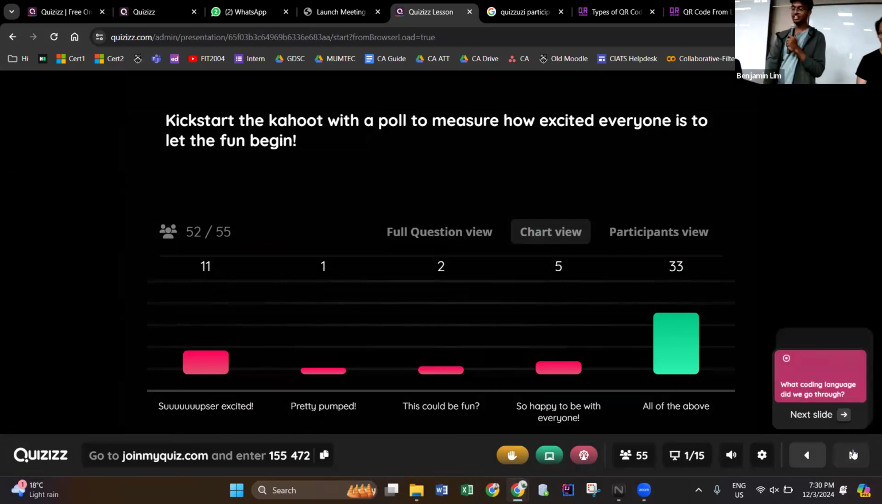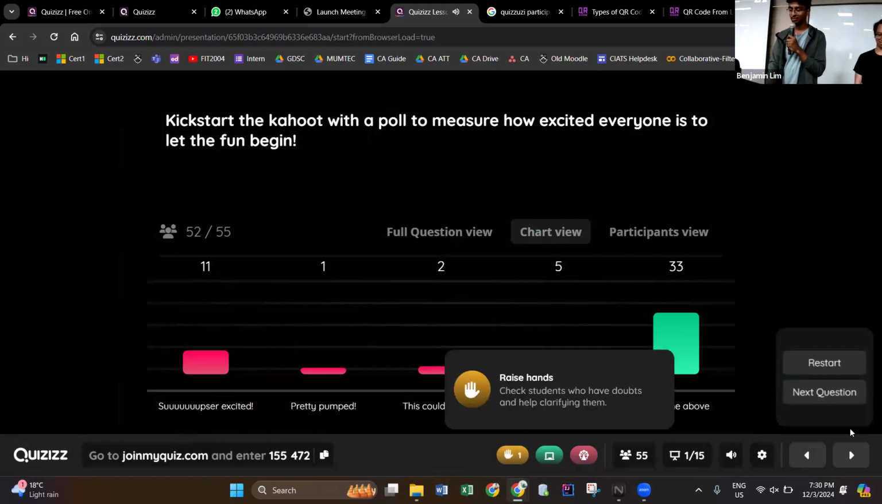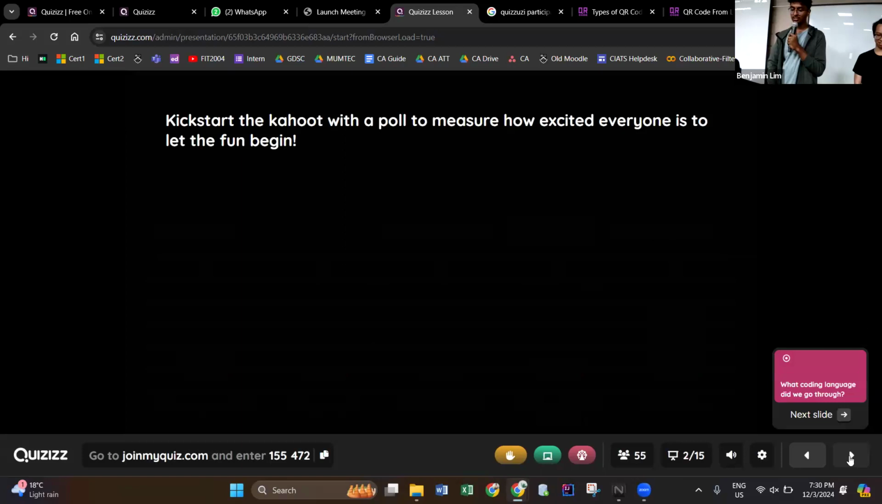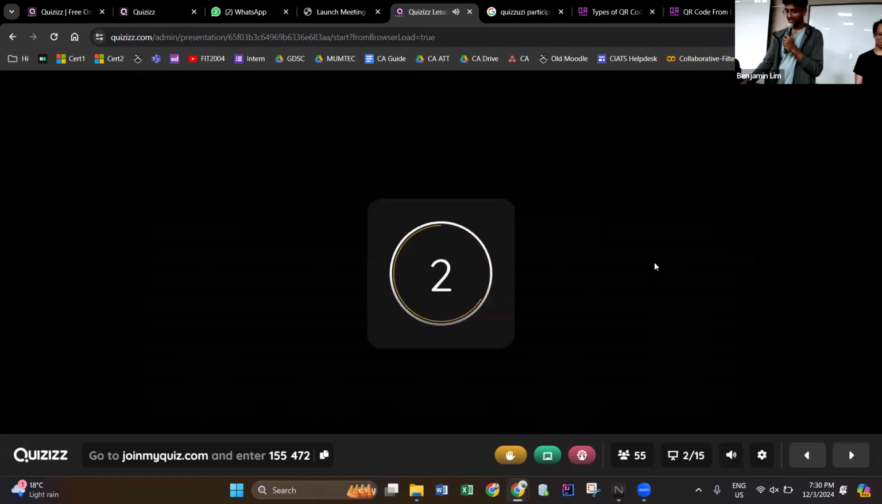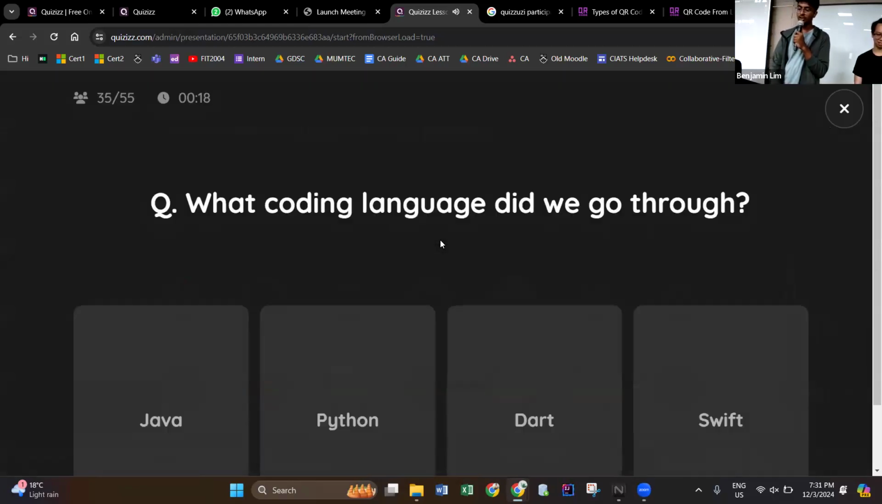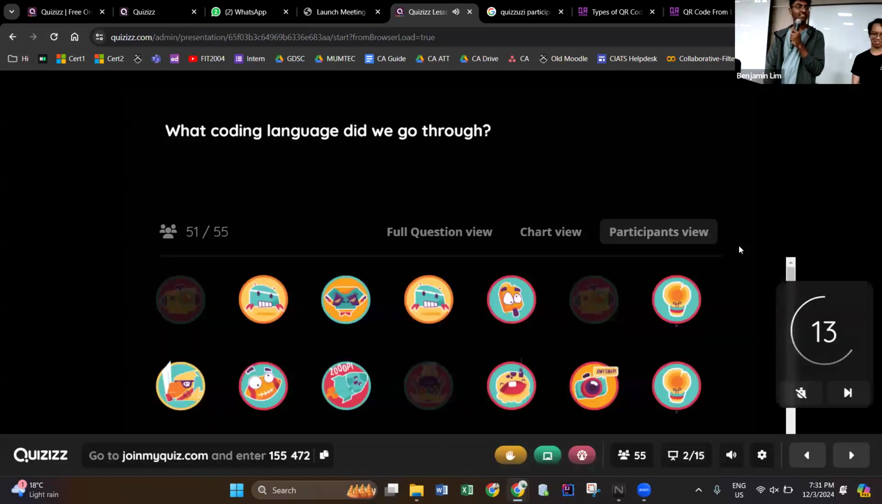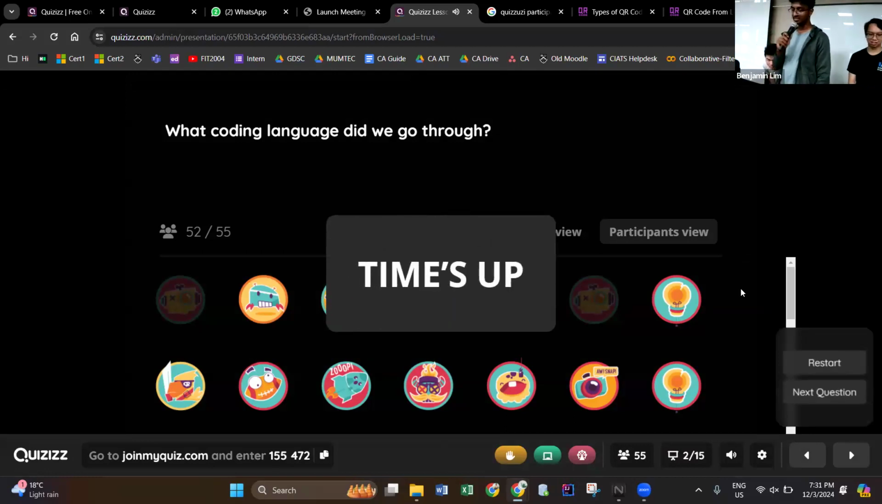Okay, moving on to the next question. From now on, we will look at Flutter and Dart related questions. 3, 2, 1. The next question is, what coding language did we go through? I guess this is pretty much easy. Java. Ben mentioned that it was related to Java as well, so Java might be a good choice as well. Hey, Swift is a programming language, not for the Swifty fans.